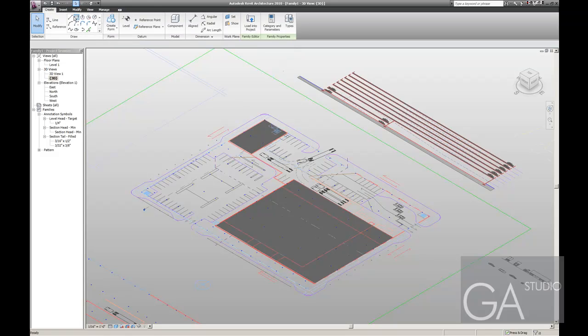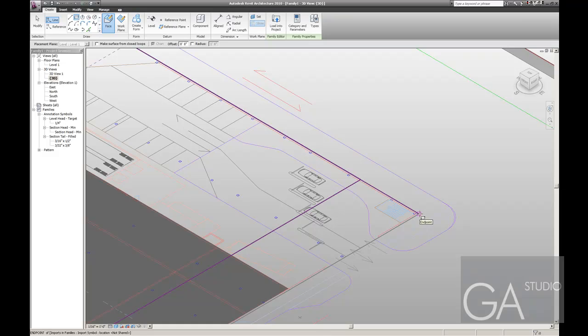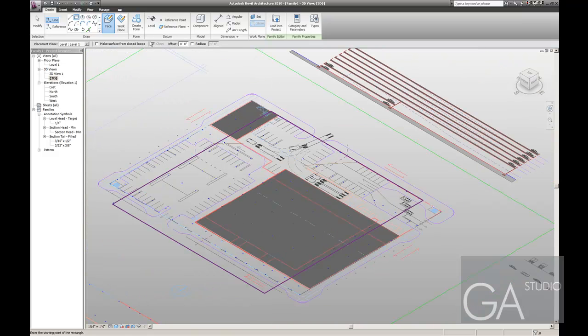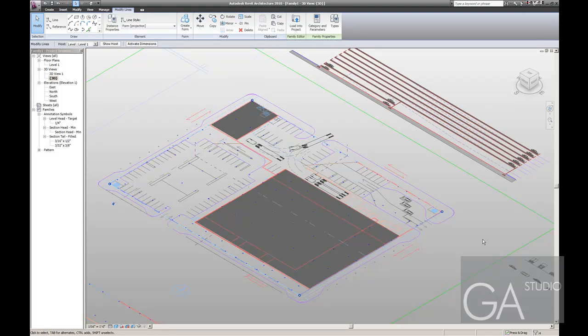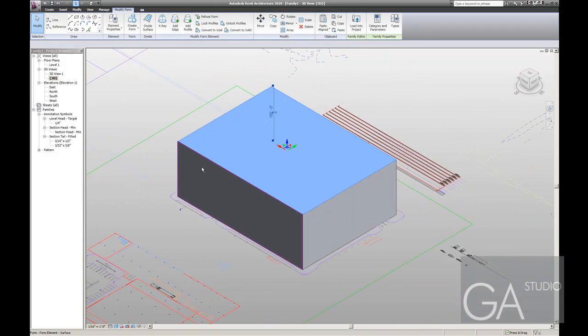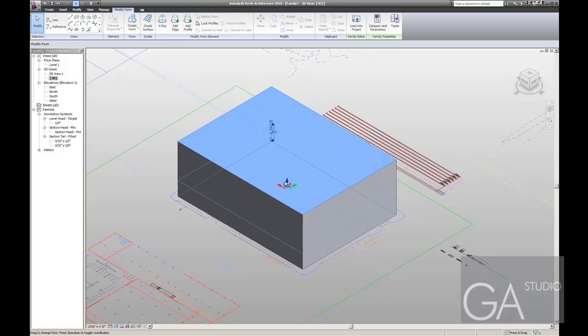If I switch back to the Create tab, I can start pulling shapes, just maybe by tracing the outline of my building here. And Revit has these new contextually sensitive options. So if I go to modify this, I'll get this create form, and it knows to extrude my rectangle automatically.